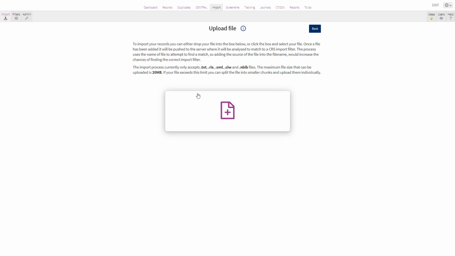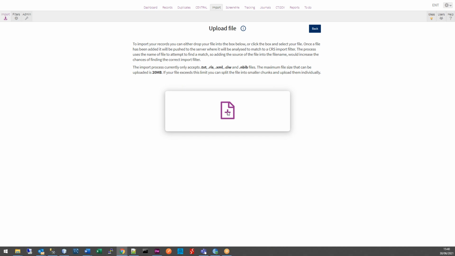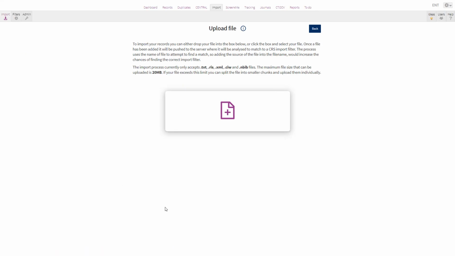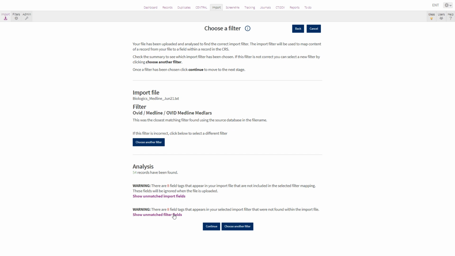Okay, so we're going to go to the import, guided import. This is the quick run through then. I'm going to choose a different file this time. That's my local machine being very slow. So I'm going to choose a Medline file this time. It's uploading the file, and this time it's got it right, I think, Sam.